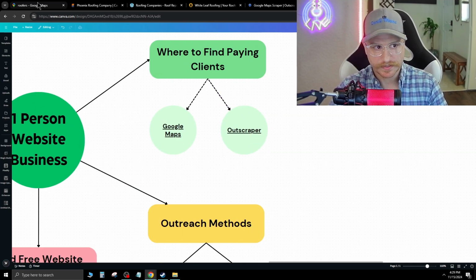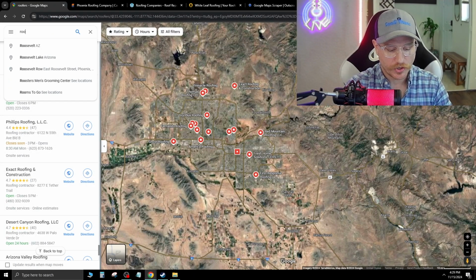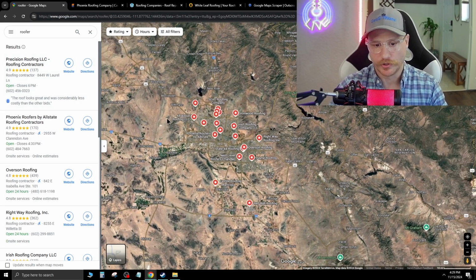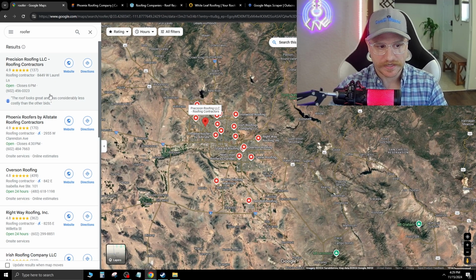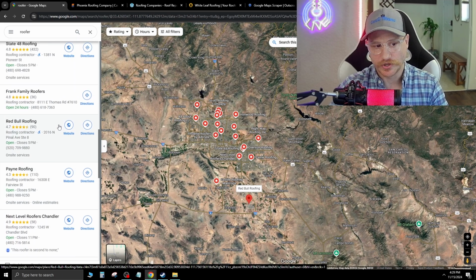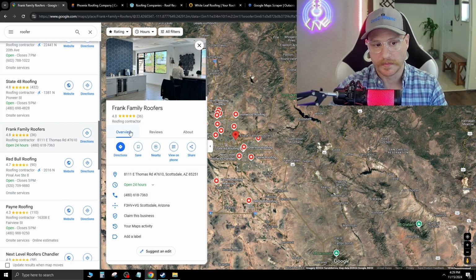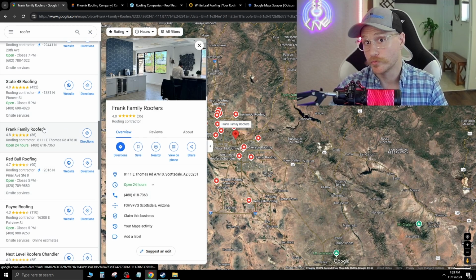And the first place is Google Maps. So inside Google Maps here, if you just type in your niche, for example, we're going to use roofers. All of these companies here are Google My Business pages. And if you scroll down, you'll see that a few of them don't even have websites. And that means that they don't have a website attached to their Google My Business page. So this is a company you can reach out right now and offer them a website.